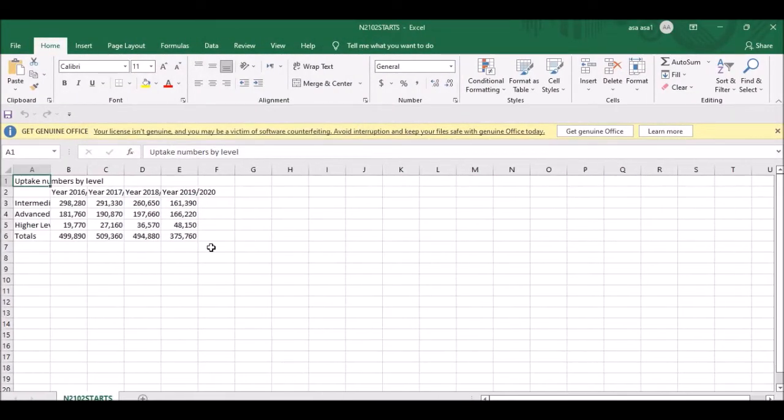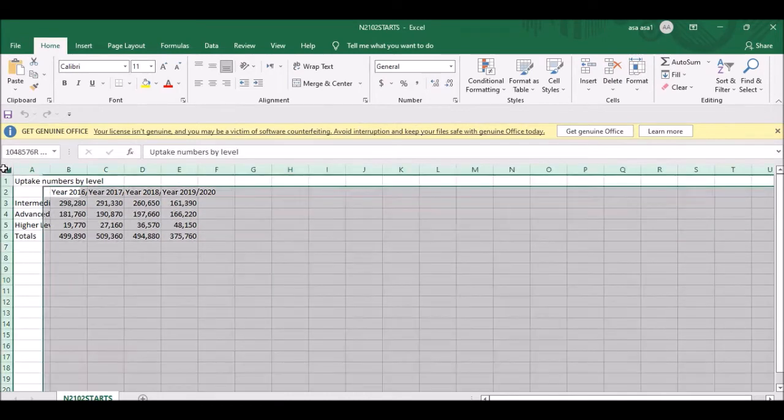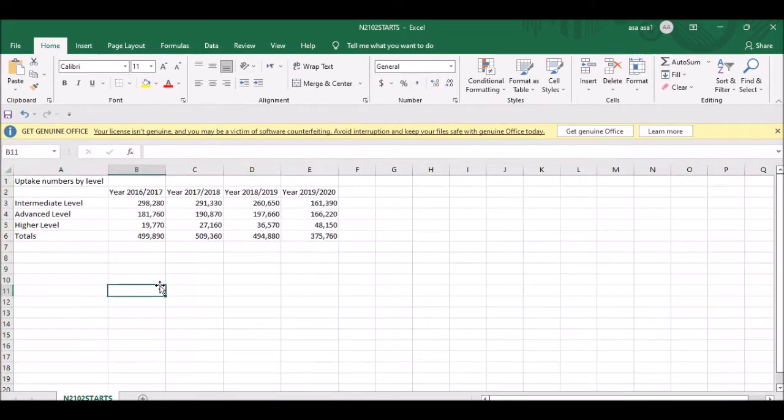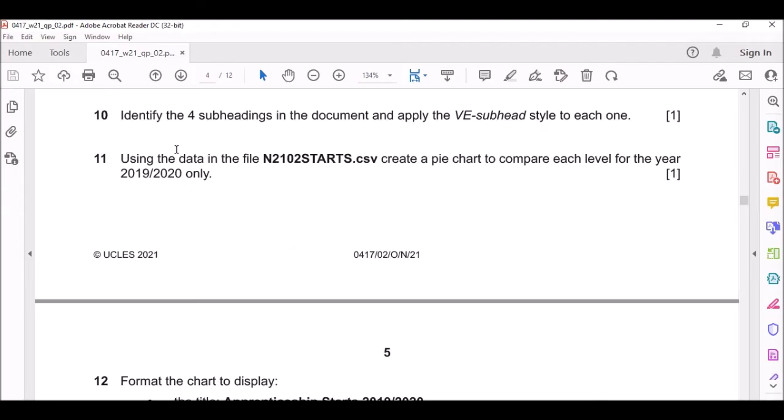Okay, just click here and you double click so you can see the data clearly. So the question says that we need to compare. Let me see the question again. Using the data here, create a pie chart to compare each level for the year 2019 to 2020.